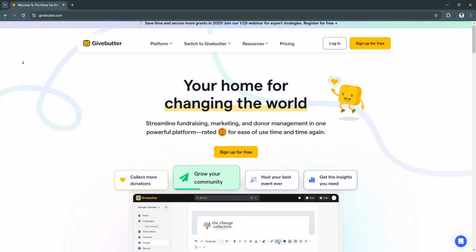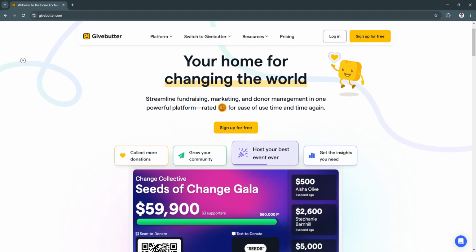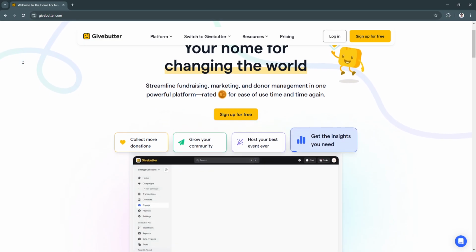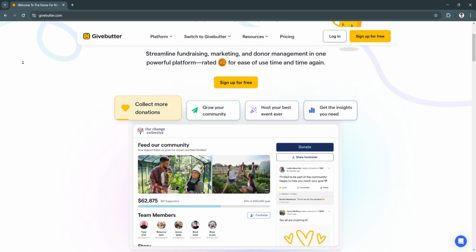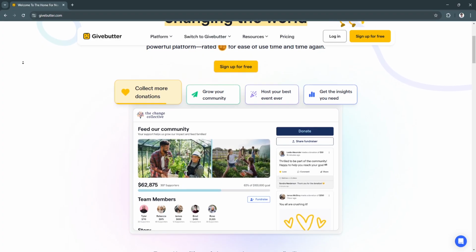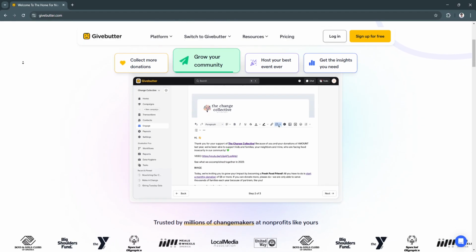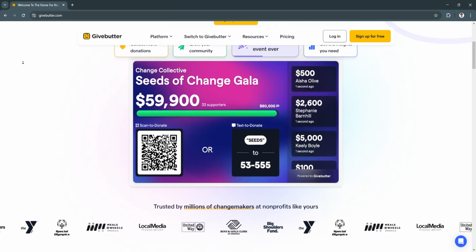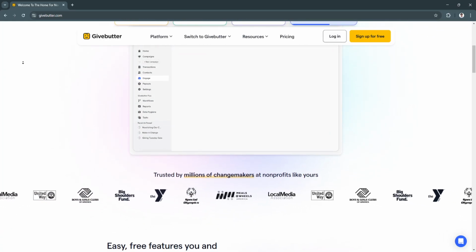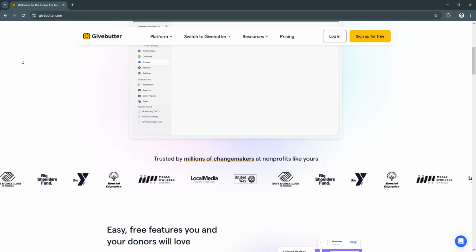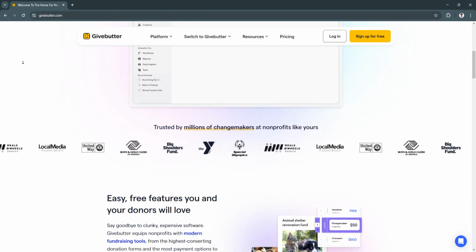So, for its key features and benefits, first is the fundraising campaign creation. Givebutter enables users to design personalized, visually engaging fundraising campaigns. With templates, media integration, and goal tracking features, it allows you to tell your story effectively and capture the attention of donors. This helps create campaigns that emotionally connect with supporters, boosting donations and overall engagement.